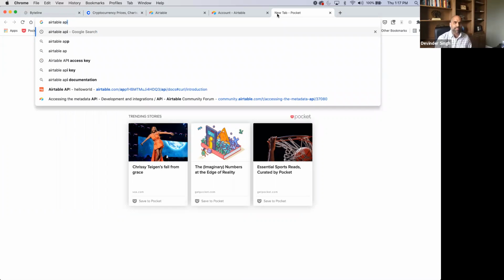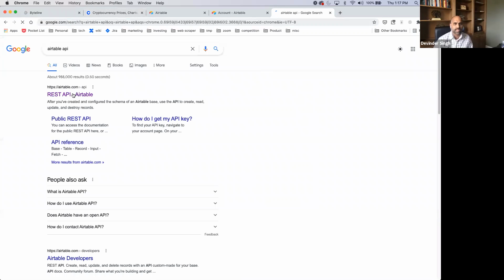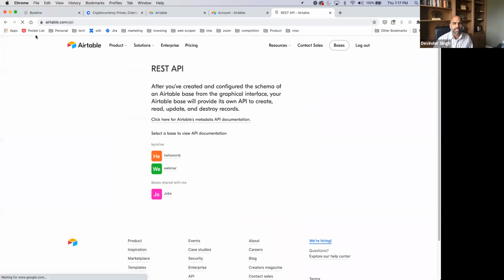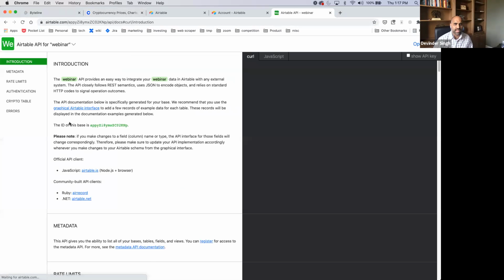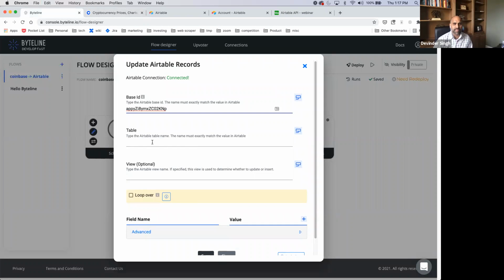Now for getting the base ID, what you have to do is go to this URL, airtable.com/API, and this is in our document. I'm going to work on this webinar base. You just click on the base, and the ID is right on this page. You copy that, come here, and paste it.